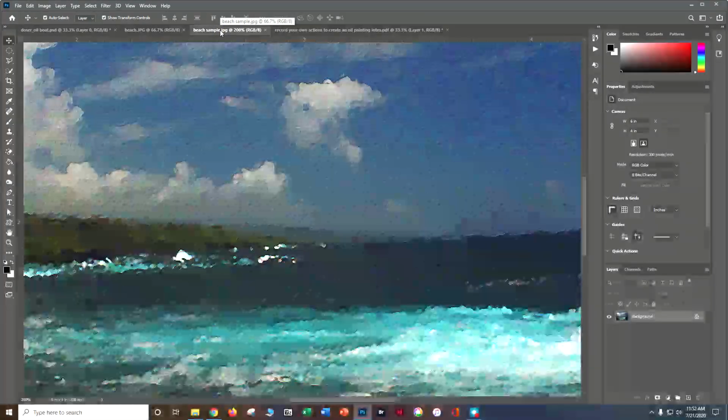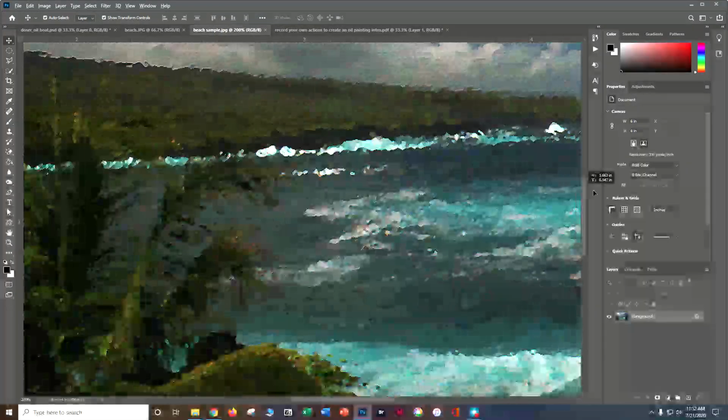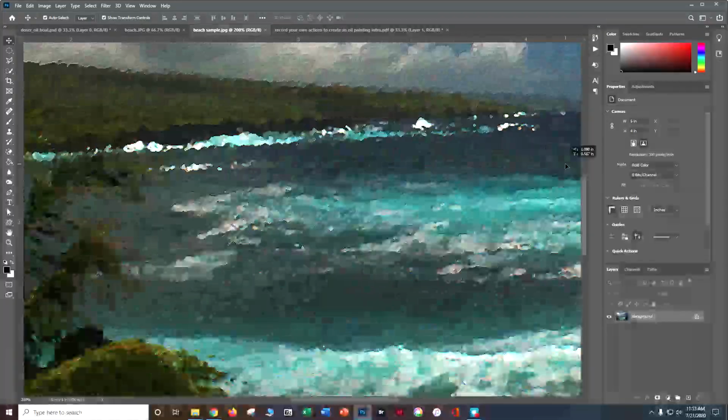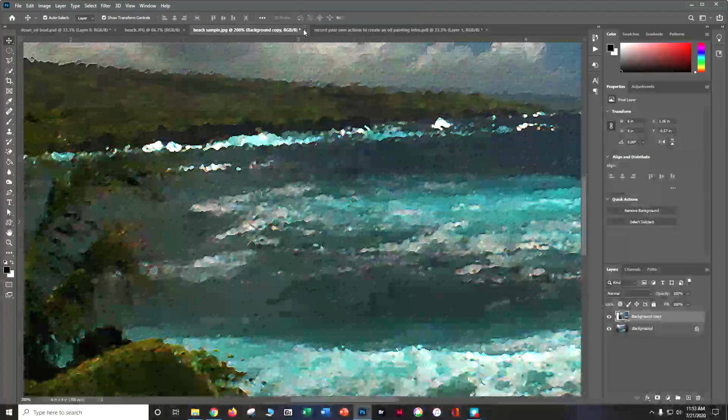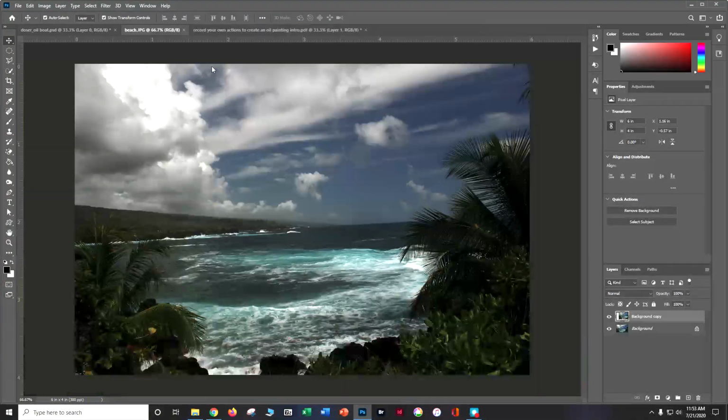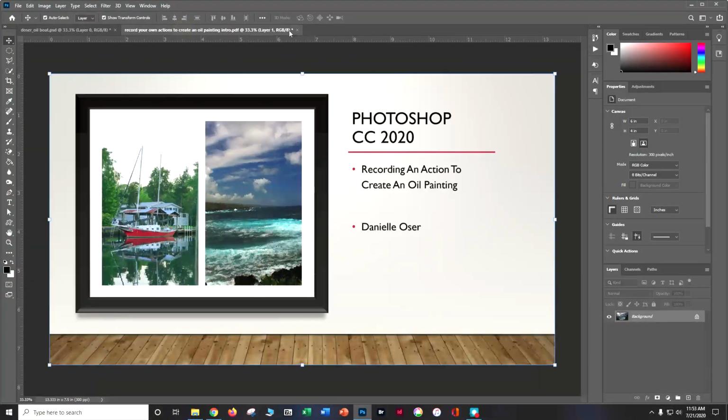If we do Control Plus, we can scroll in and see how it changes that image. It makes it really fun and really easy once you've got the action recorded. So let's go ahead and close all those down.